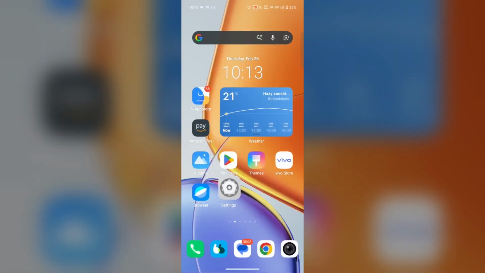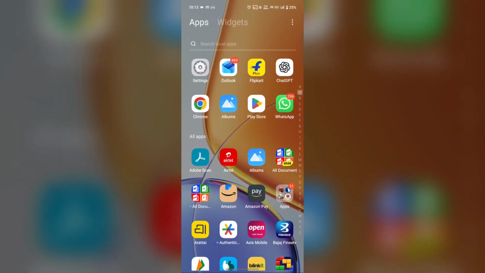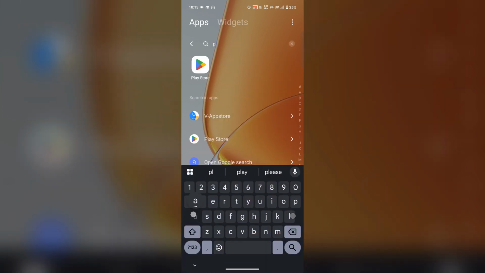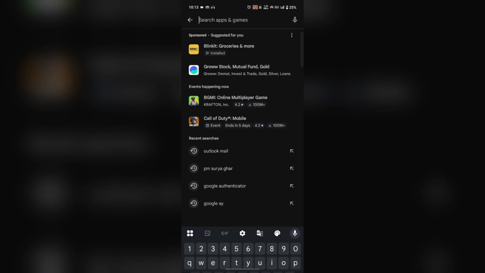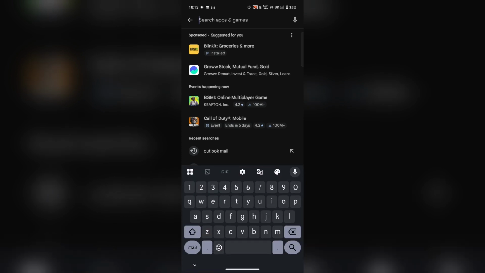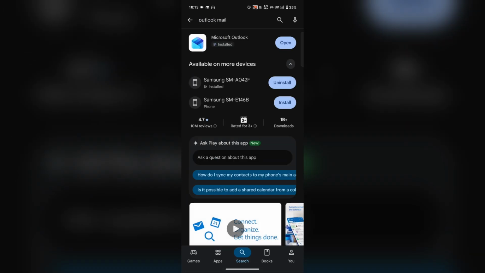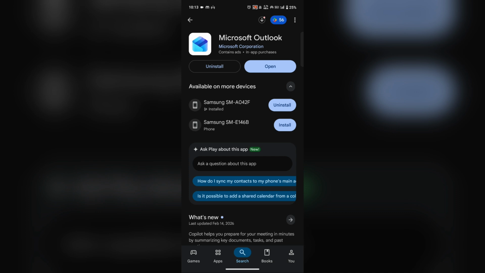And the last step is, you try to update your Play Store. For updating, you just go on Play Store, and here you simply search the option of Outlook mail and update it. So these are the basic things that you can do to fix this issue.